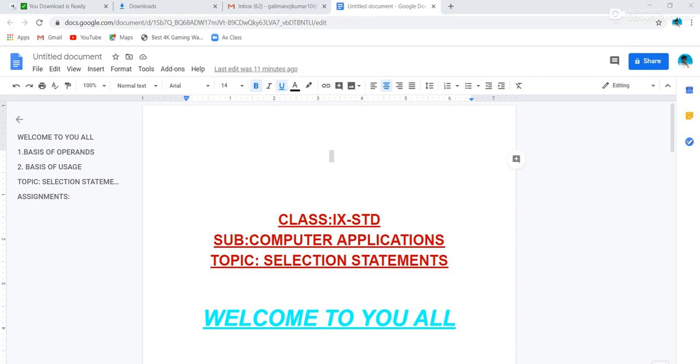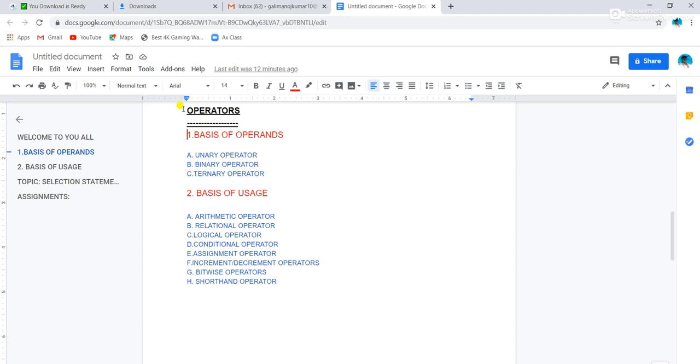In this session, we are going to learn a module from the chapter called Selection Statements. But before we move on to this chapter, let me revise a chapter we learned in our previous sessions. In our previous sessions, we learned a chapter called Operators. So let me revise the chapter on operators. You can see the slide.